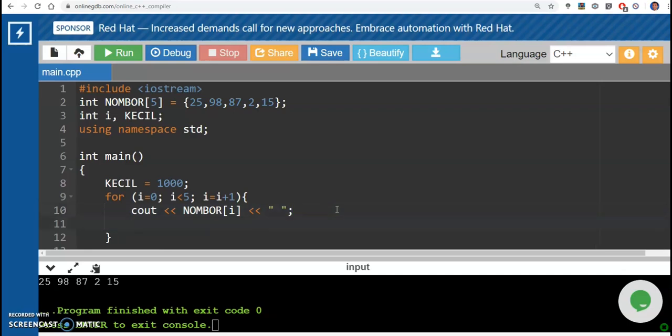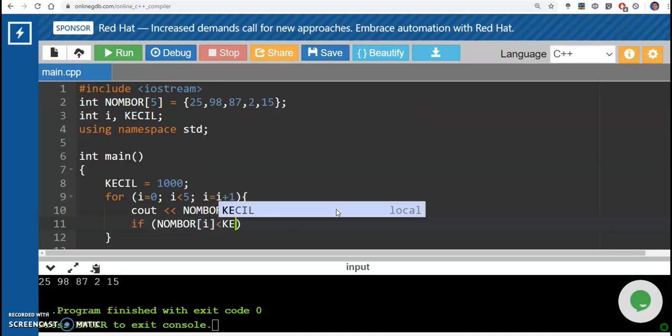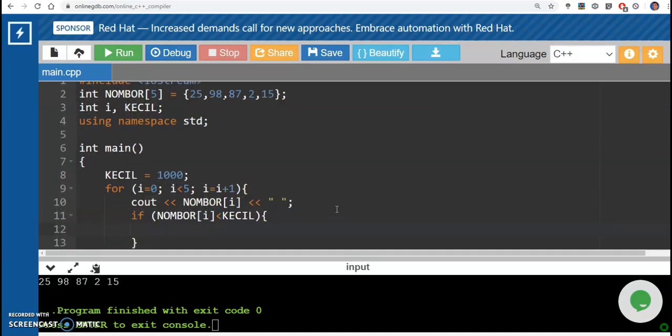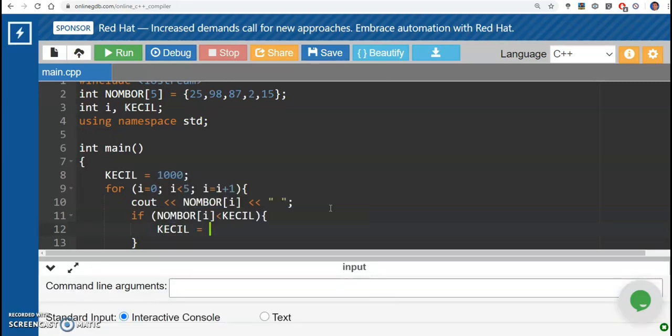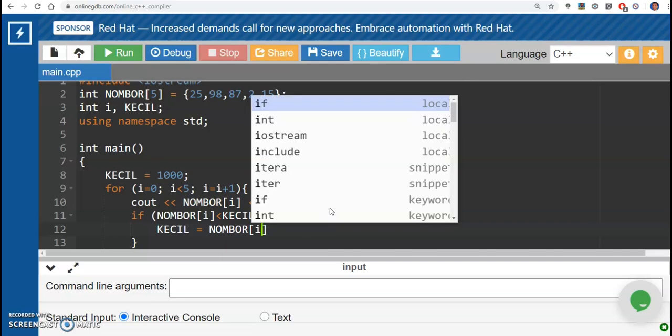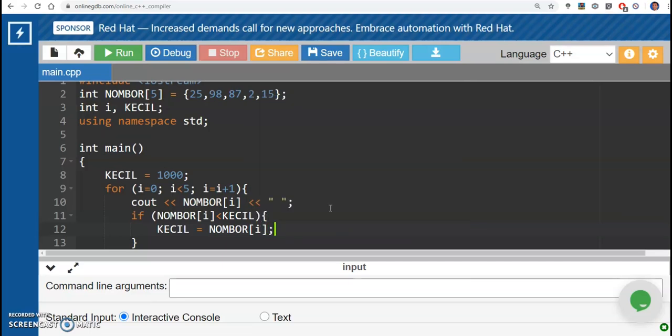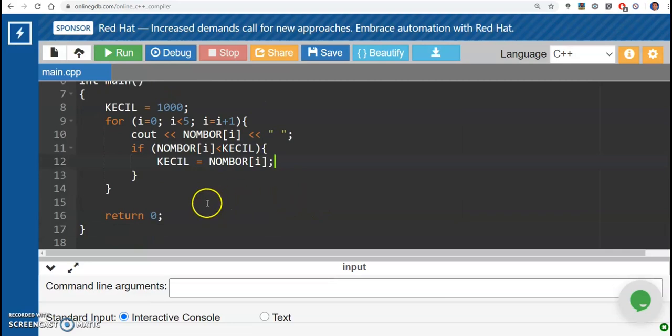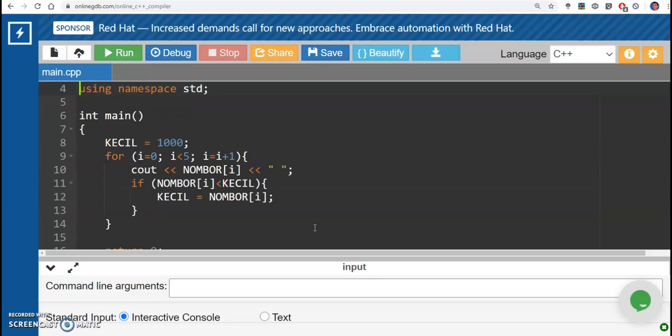Okay, so just do a simple if the number that we are accessing is smaller than the kecil there, then we store kecil with the new number. Okay, that's all. If number is smaller than kecil, now kecil is equal to number. Are you following up to here? Yeah, I hope you are, because this is how the algorithm for finding the smallest number works.